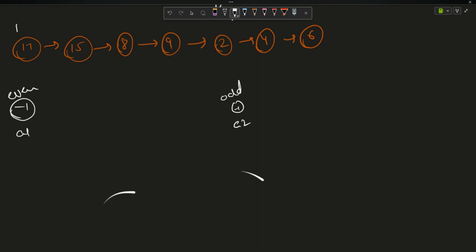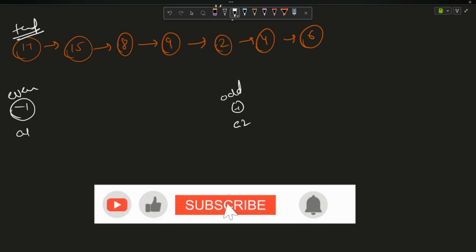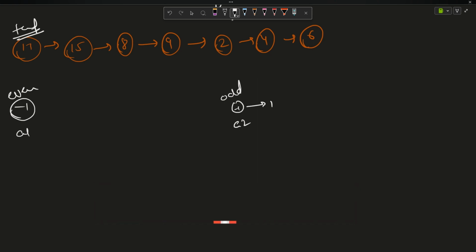Now I will keep my temp pointer here and check the value. Temp contains a value that is odd, so attach it. 17 comes here, A2 comes here, and then it becomes null, that is, this connection is broken off. Temp is now here. 15, again odd. 15 here, A2 here, this connection is broken and temp is here.